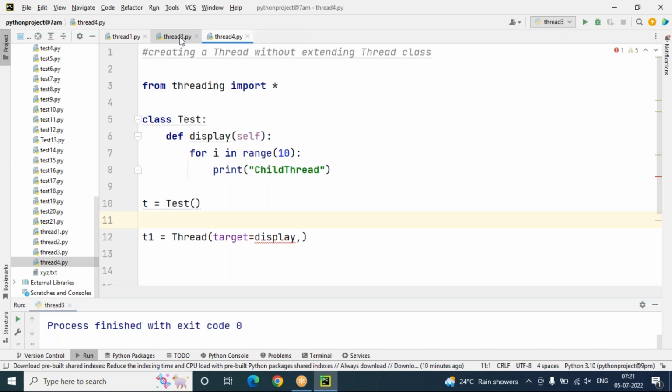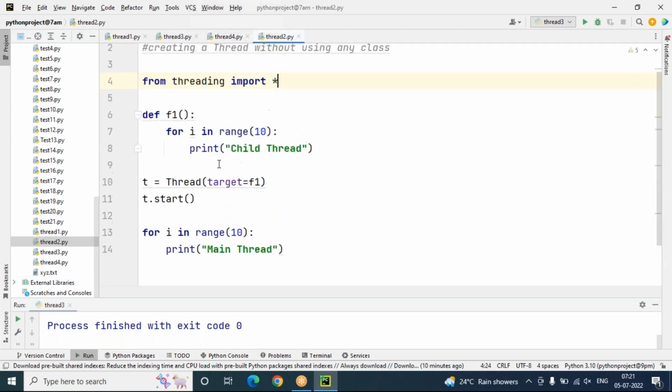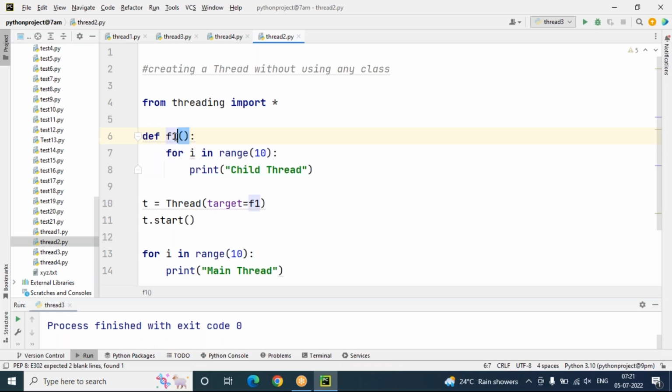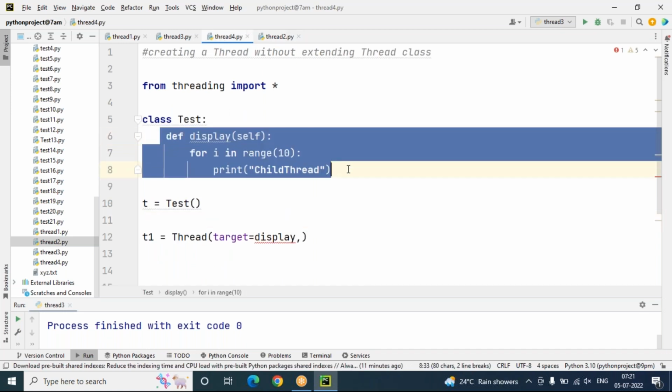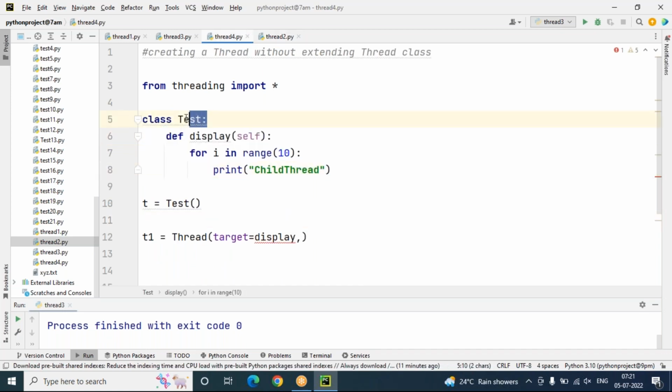Like in the previous example, thread 2 program. Now you can see here, this display F1 function is directly available, so we are calling target equal to F1 only, simple. But in this program, this display function is not directly available. It's available where? Inside the test class. So inside the test class, this display function is available.